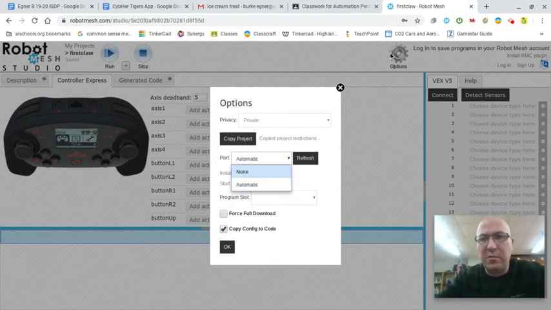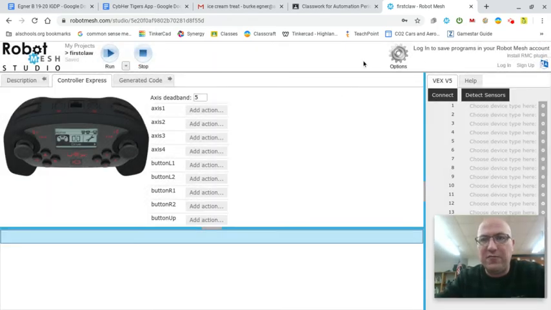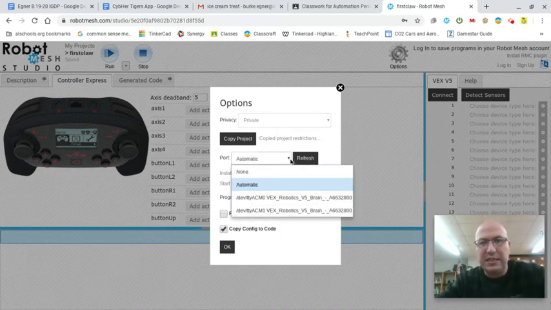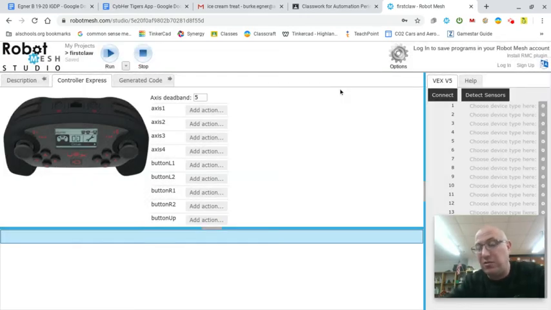I'm going to hit under my options up here. So if I want to see if I'm set up, I'm going to hit my other options here. I do the drop down to see. Now I see I'm connected, so I see the robot brain. Sometimes that happens. The other thing that you can do if it doesn't work, close out your robot mesh, open it back up, and it'll get it.